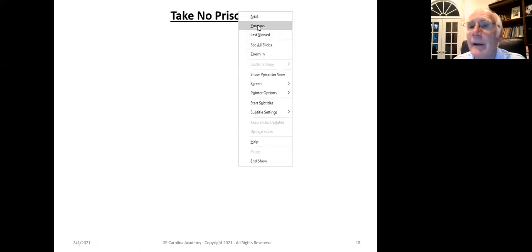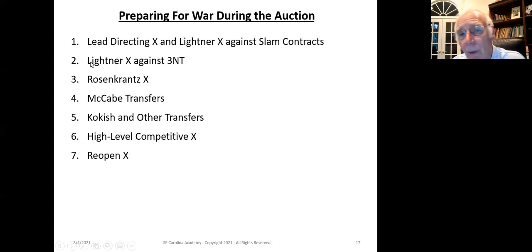Okay, we're going to go back a little bit here. And these are all things that become very, very important in terms of setting up your defensive strategy. Now, these are also used in a way so that if the opponents do something stupid, you can punish them. It's kind of like the blitzkrieg. The reopen double becomes really kind of interesting because it says, hey, partner, I've got extra values and I'm short in their suit.